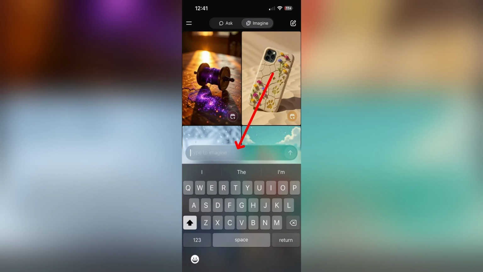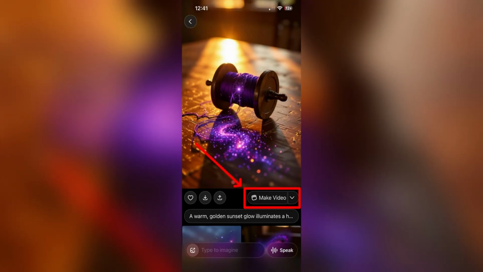Once you're logged in, open the app and look at the top of the screen. You'll see two tabs. Go ahead and tap on the one that says Imagine. Now you'll see a bunch of images on your screen, each with a prompt attached to it. If you want, you can tap on any of those images and edit the prompt to change how the image looks, but if you want to start from scratch, just type your own image prompt into the prompt box and hit enter. After a few seconds, your image will be generated.